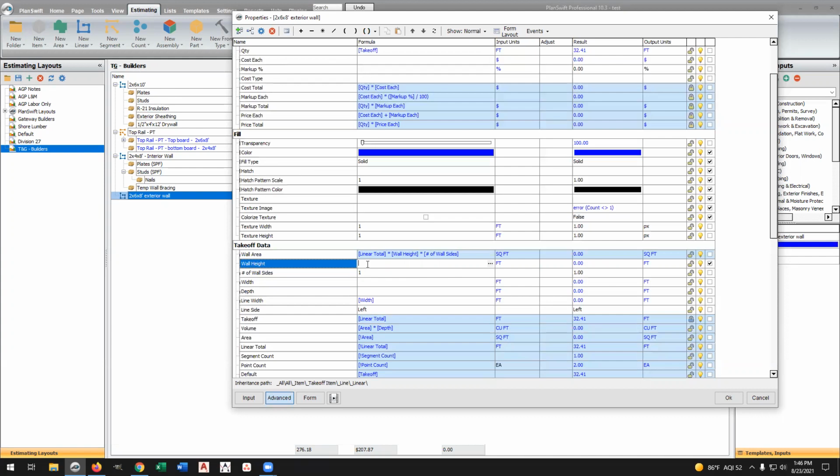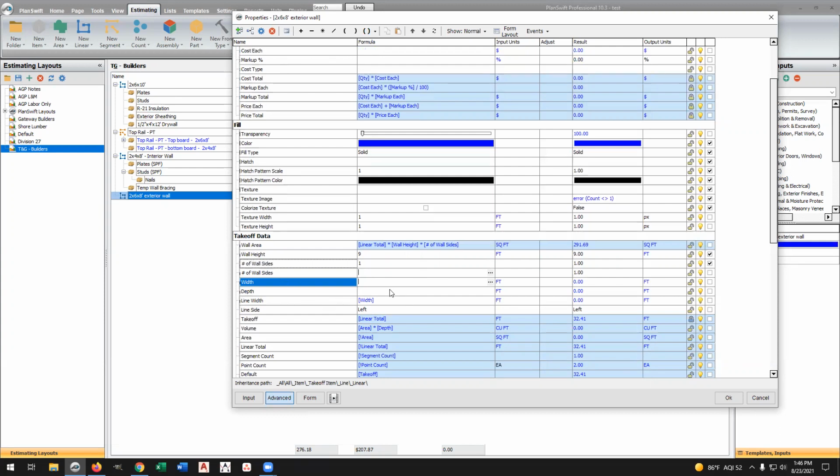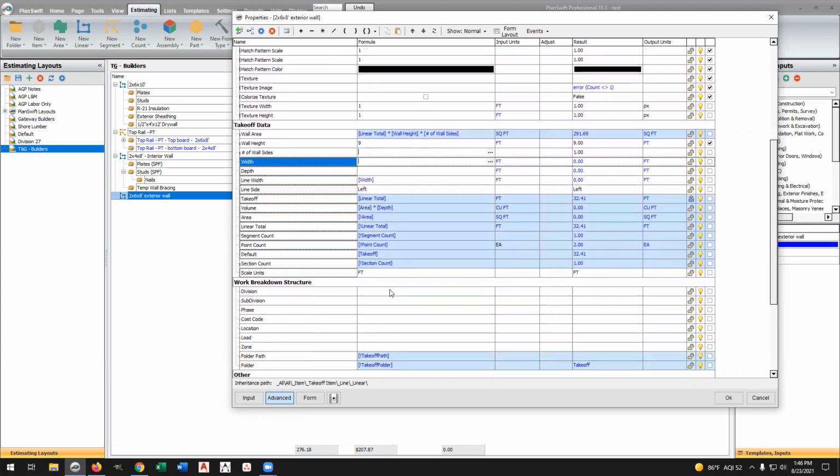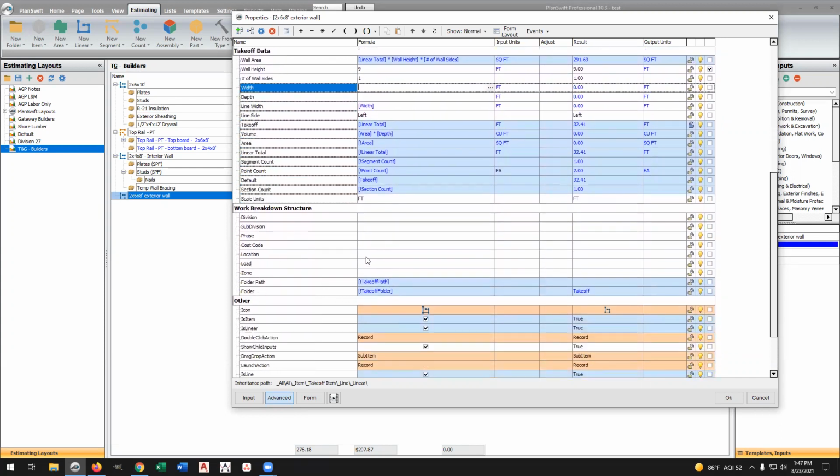Now, on an exterior wall for an 8-foot wall, I put in a 9-foot height so that it will add the extra waste for sheathing. The width, the depth, you don't really need it. You can do this as just a line. The only other thing that we really need in this one is our location, because the location, that's where we're going to tell it where this wall sits. First floor, second floor, what have you.